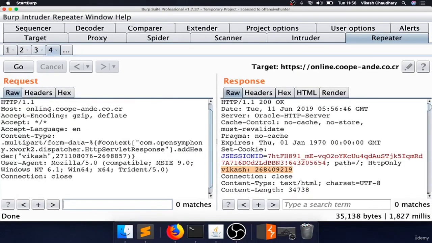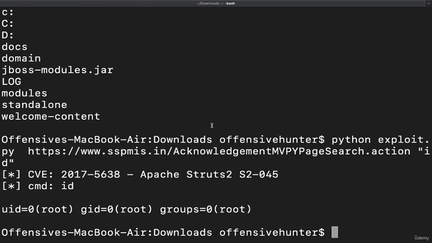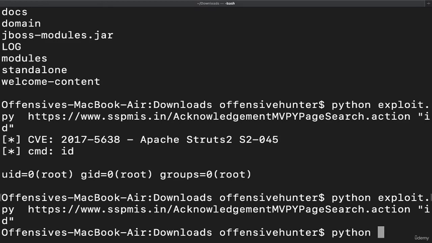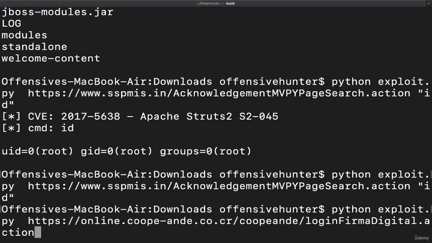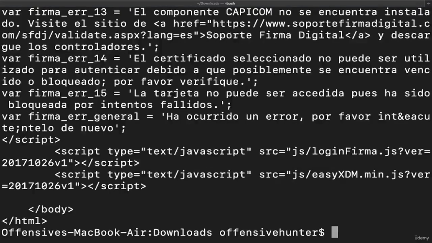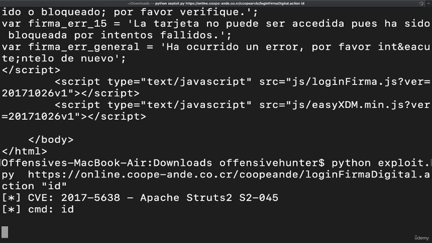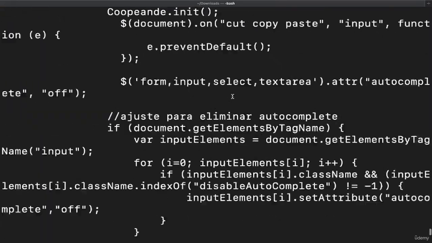So let's try this one, the online coupon. It's a credit card company, a bank. I'm supposed to not mess with these companies, but it's a habit now. Okay, ls did not work over there. What if I give an id over there now? Okay, id also did not work.